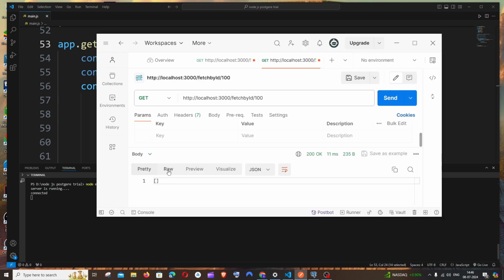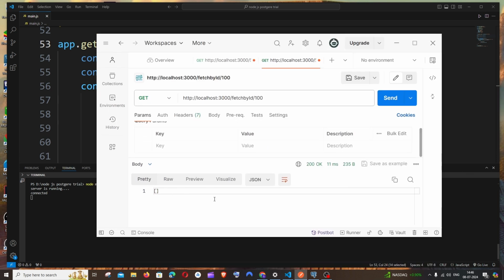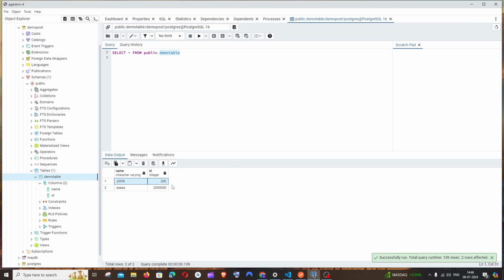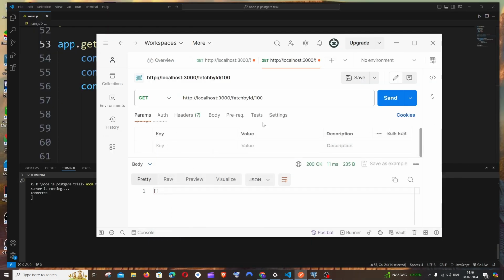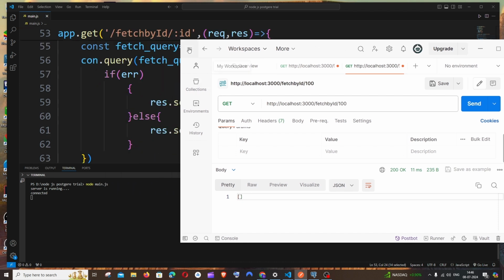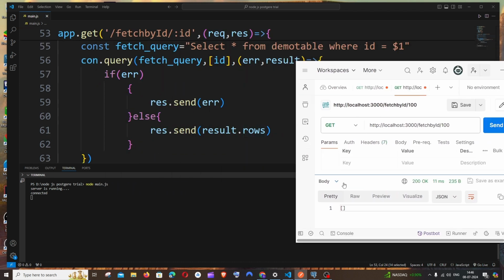I'm getting an empty list. The reason why I'm getting this is because in my table I have only two IDs. One is 200 and I don't know this number. So these are the only two IDs that I have. 100 is not present. So in case you're checking for an ID that is not at all present, you can just have an if condition saying if response.rows is an empty list, that means that particular ID is not present in your table.